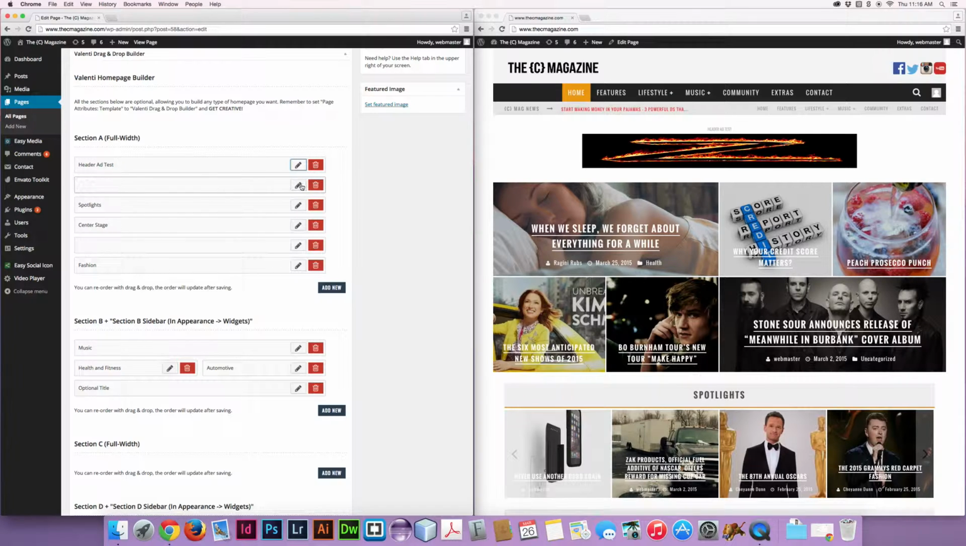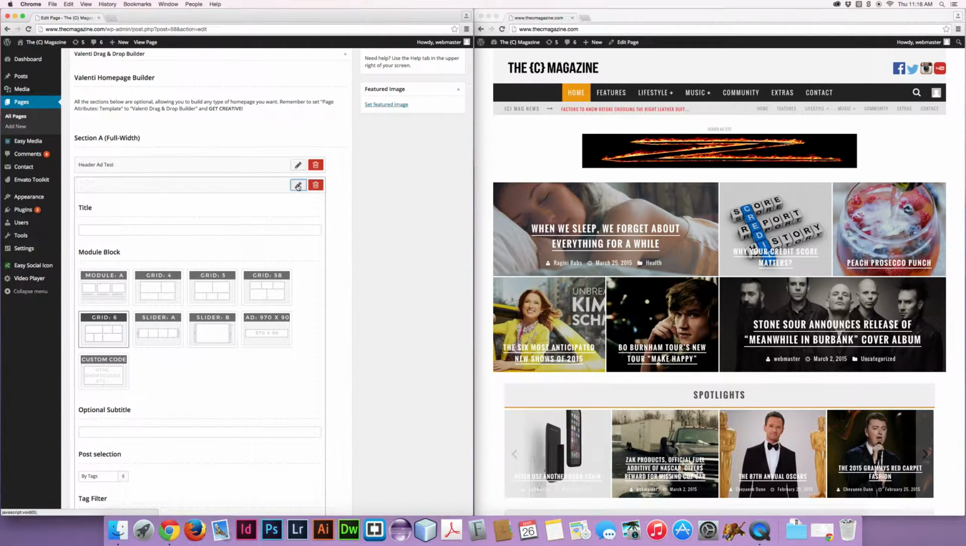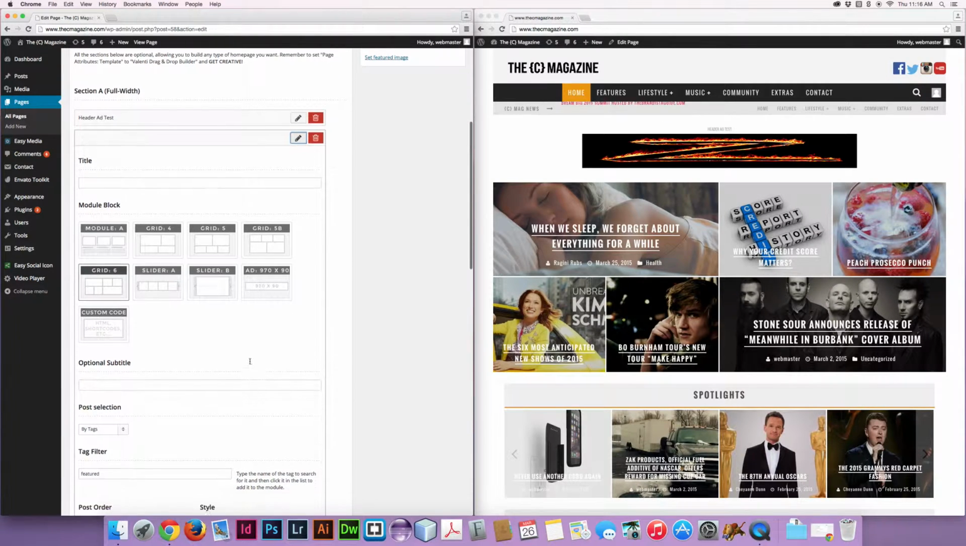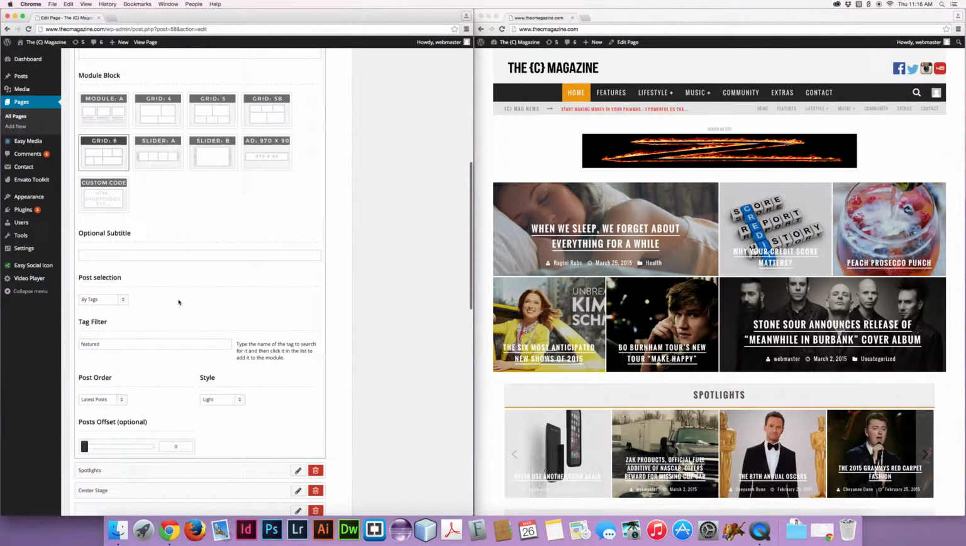Next here we have the featured section. As you can see, we don't have a title on it, like over here, this is a title. We don't have a title on it. Click on the pencil to edit. The layout that we have chosen for this is a grid, and it is pulling in articles by tag.